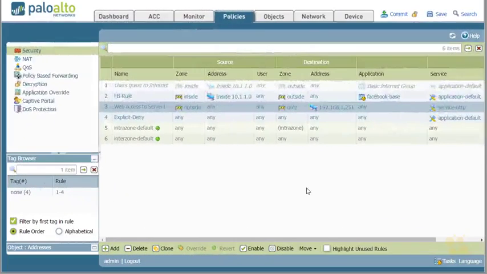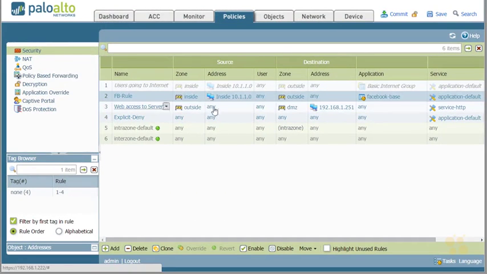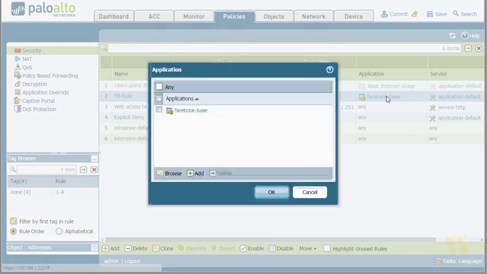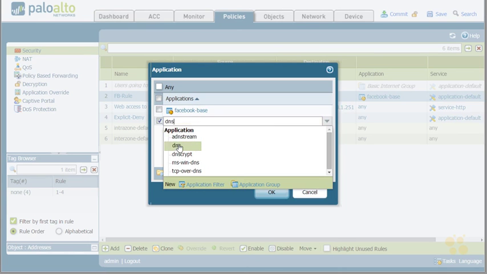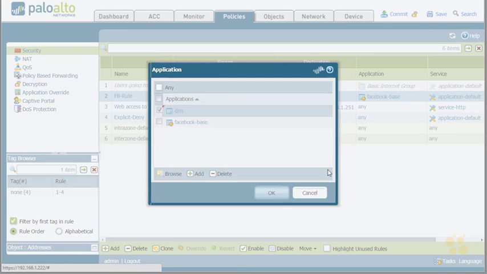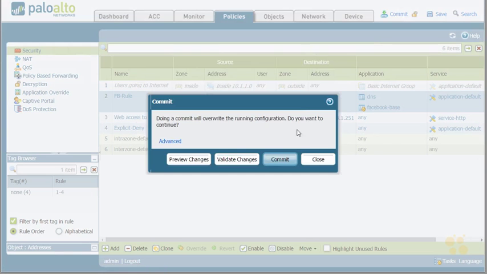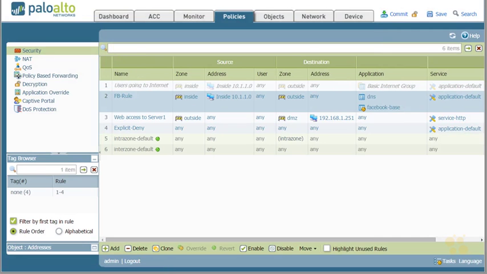So back in the graphical user interface, let's take the Facebook rule right here. And let's just click on application. We have Facebook-base there. We'll add, and let's add DNS. And that'll save us some frustration. All right, and we'll click OK, and we'll commit that as well. Looking good. So let's go to Bob's machine and do some testing.